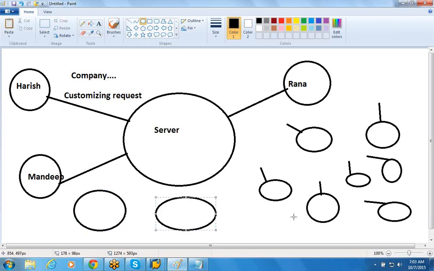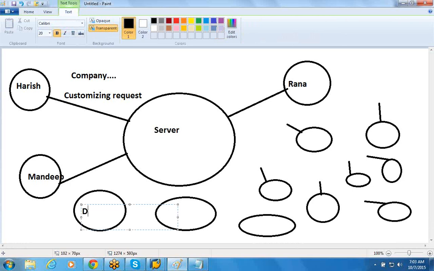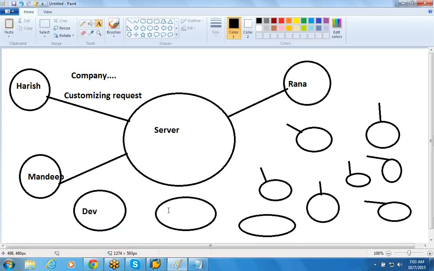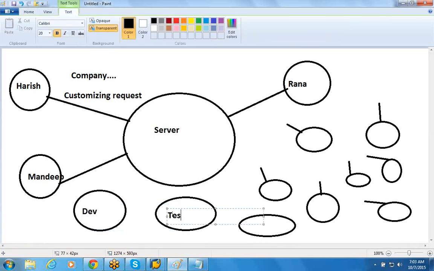In SAP system landscape, we have three servers. The first one is a development server, and the second one is a testing server, and the third one is a production server. This is a topic we missed out. So we have a development server, testing server, and production server.